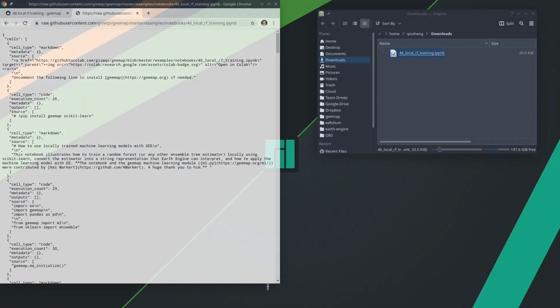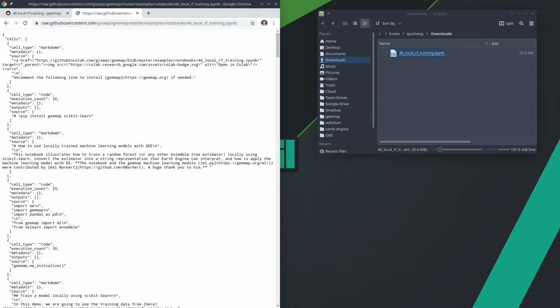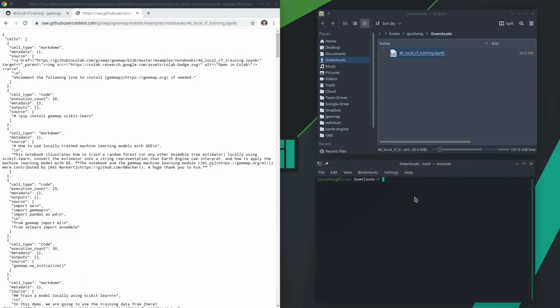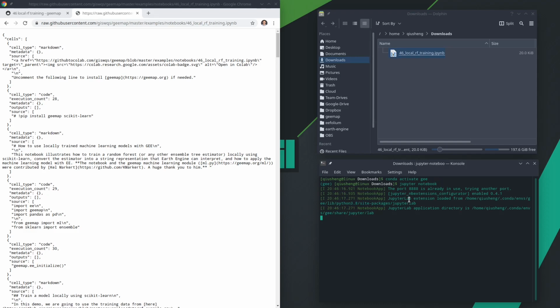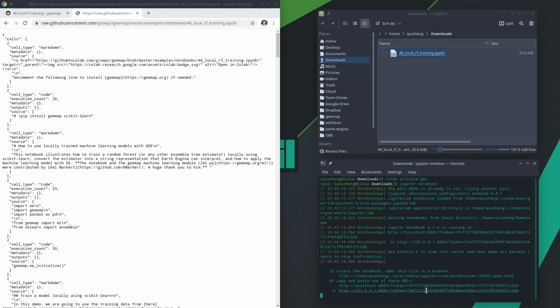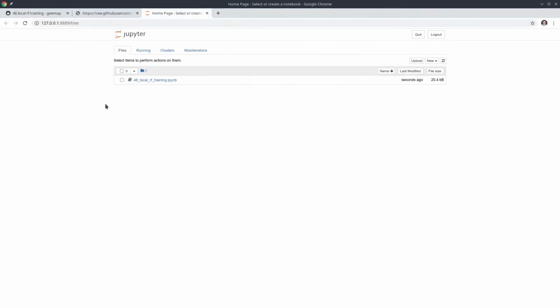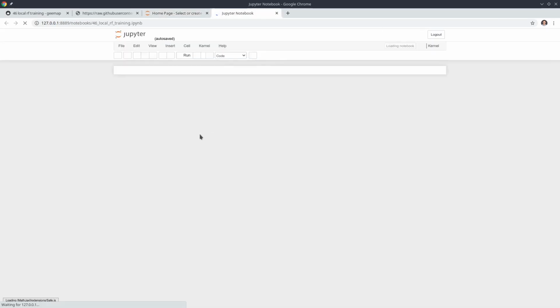So next I'm going to open the terminal. If you're using Windows, you can open Anaconda prompt. Once you open the terminal, you can activate the Conda environment. So conda activate gee, and then just type jupyter notebook. It will open in your browser. And then once it is open, click the notebook.